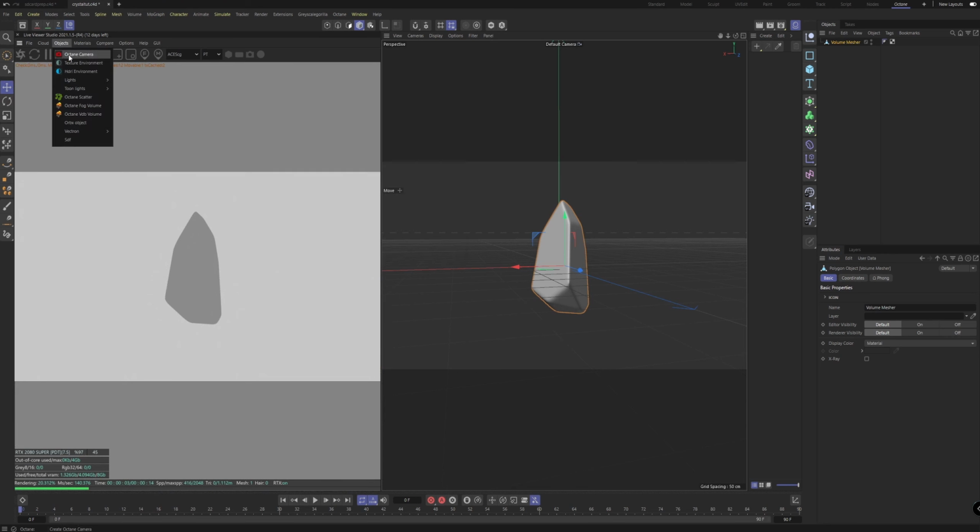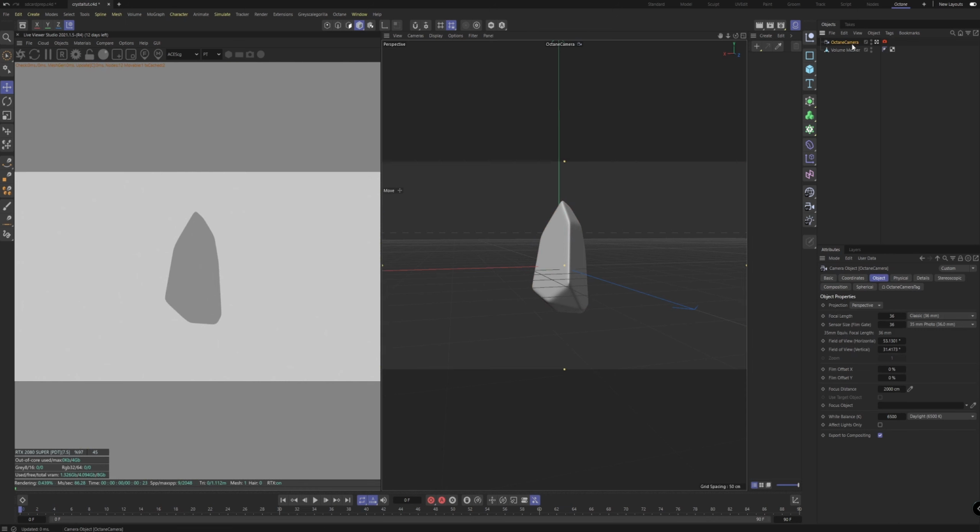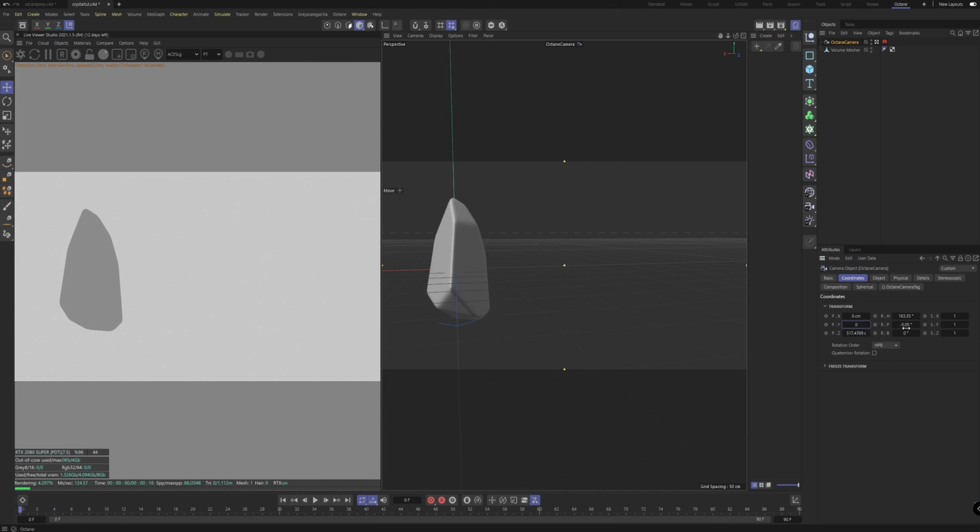What you want to do is get an Octane camera, and we can start positioning this so that we're left with a cute little setup that makes our gemstone really shine.